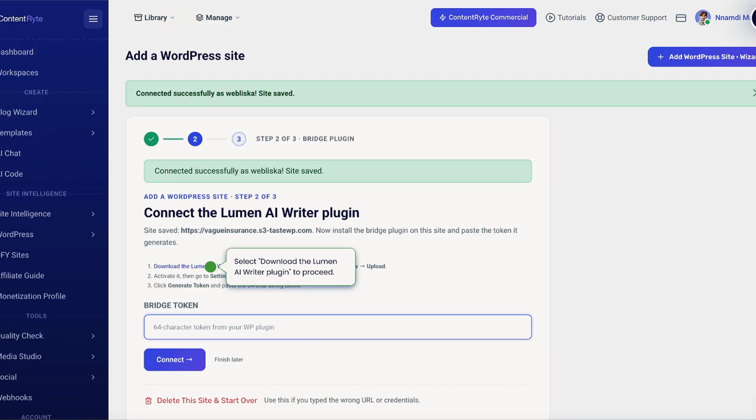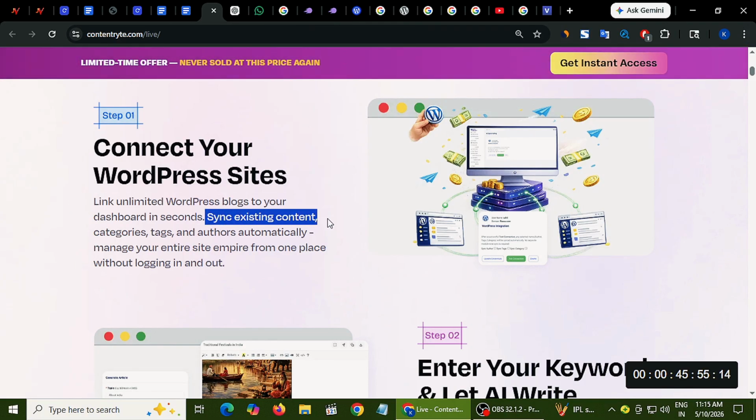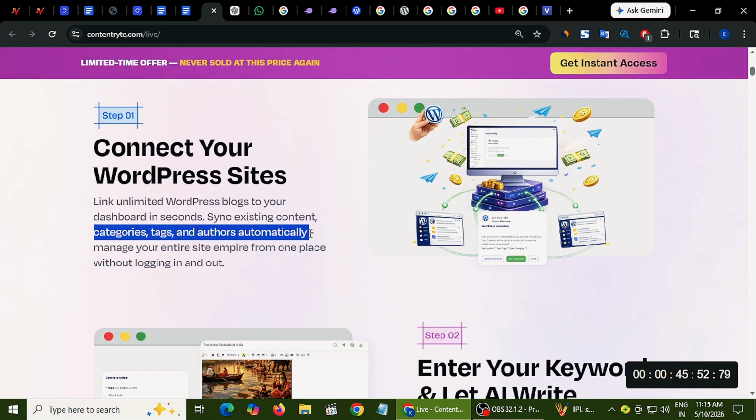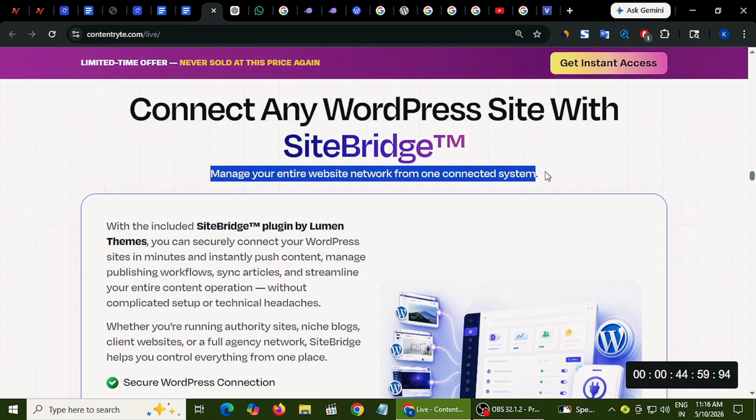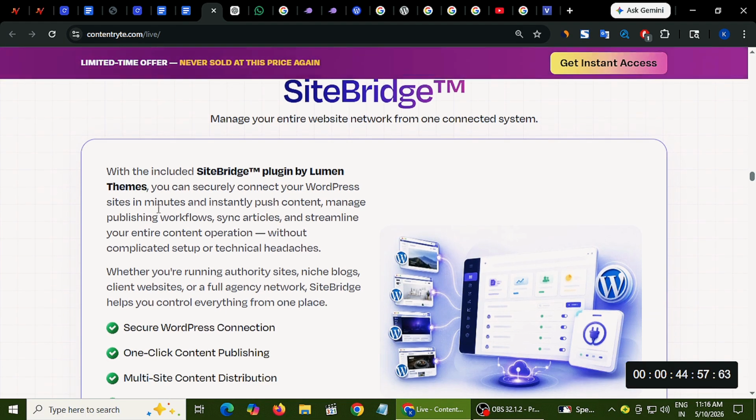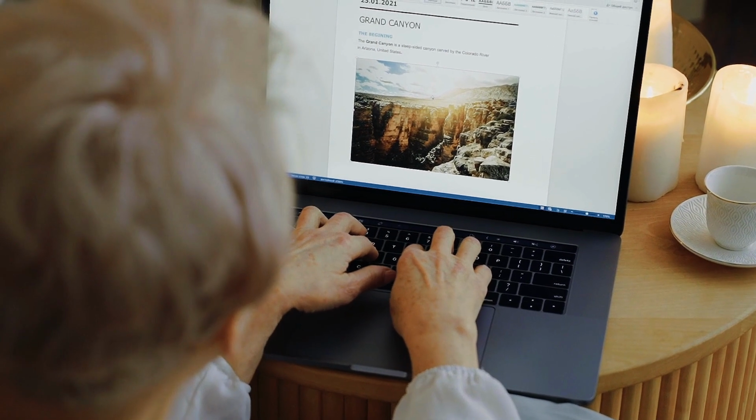Now after that, I download the Lumen AI Writer plugin, which is their exclusive plugin that connects the platform directly to the website. And according to them, this is where the platform starts analyzing your existing content, categories, internal links, writing style, even interlinking your old articles for references and overall site structure using what they call Site DNA intelligence. And honestly, this is probably the most unique angle of the entire software because most AI tools just generate generic, robotic content without understanding the website itself.